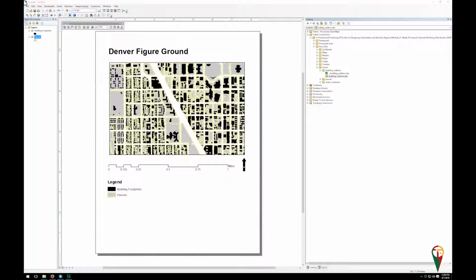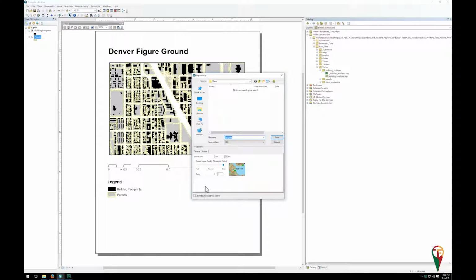Now that we have our map created, you could just print this out if you were going to hand it out to a client in a paper copy, but typically I do more advanced PowerPoint information or presentations, Adobe Illustrator posters, InDesign documents, or Microsoft Word even. And so to get that map out of the software, we go up to File and Export Map.